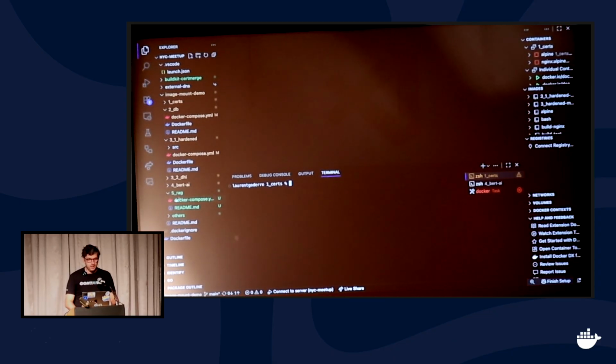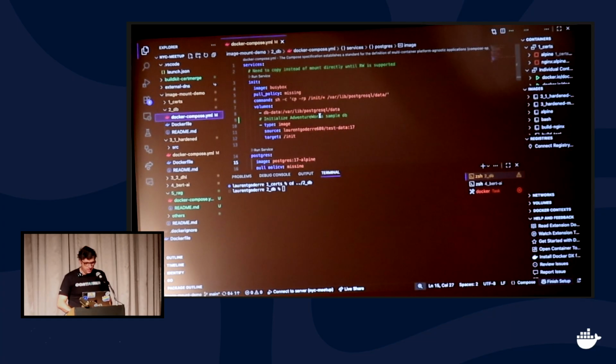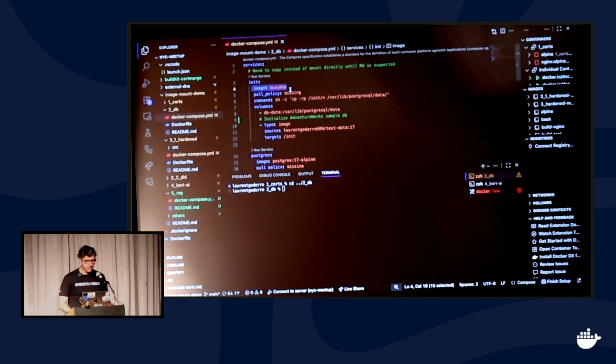There's no more delay. So if I go to my second example, another thing is that it highlights one of the current limitations of this feature that we're going to remove in the future. Right now, image mount only supports read-only file system. So to get around this, we simply do an init container. We provide an empty volume, and then with the image mount, we copy the content of the image into the new empty volume, and then we spawn the database after this.